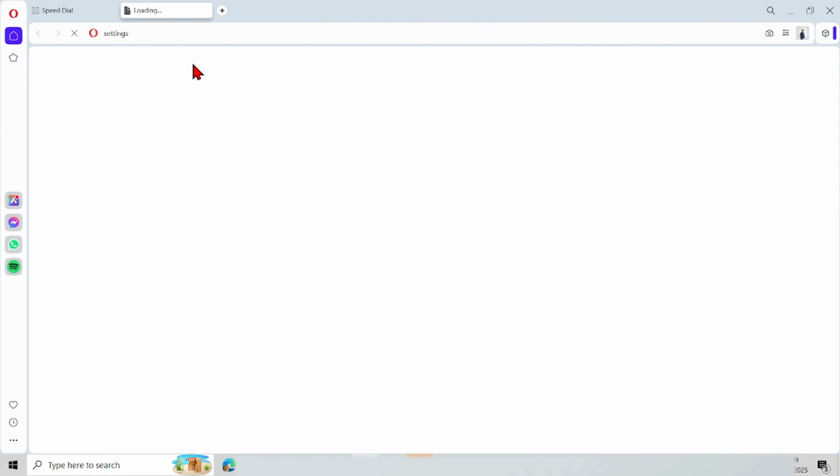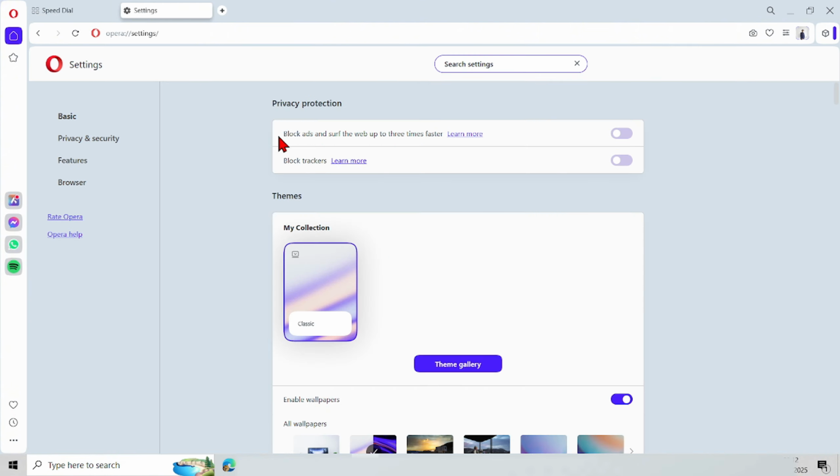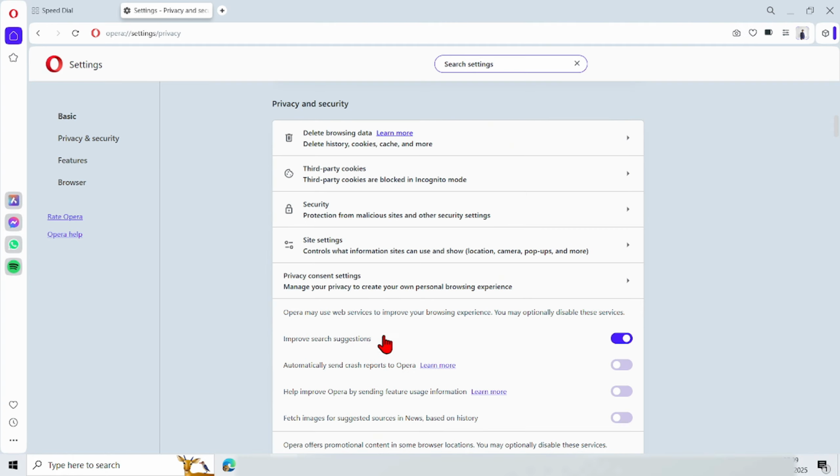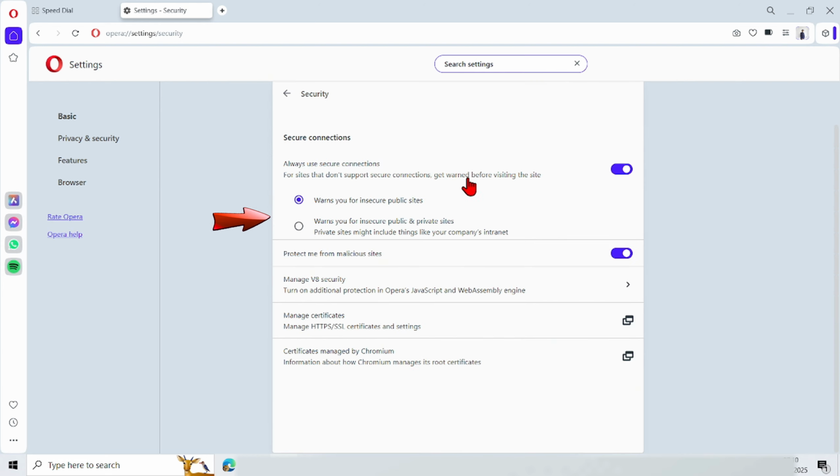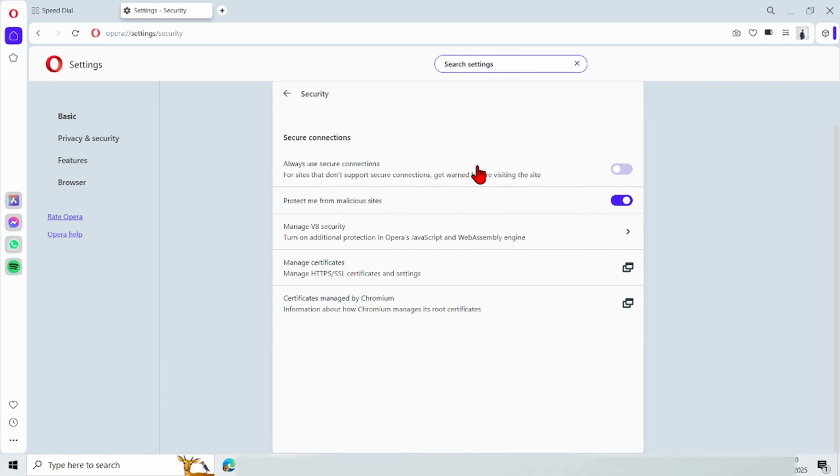Now here you are in the settings menu. Enter the privacy security menu. Now here you are in the privacy security menu. And then tap the security menu. And it will appear like this. Next, turn off Always Use Secure Connections.